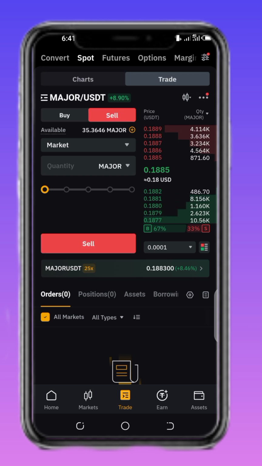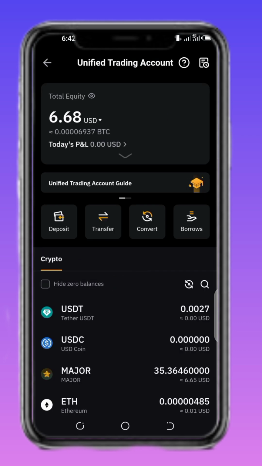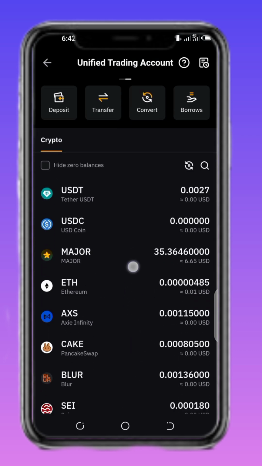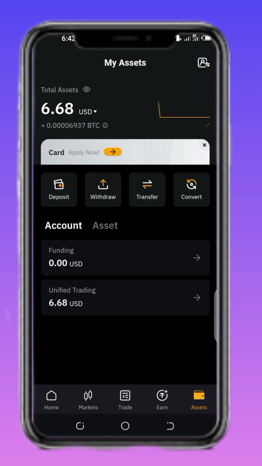You can see it in your available balance. So I have 35 Major token. If you go to the asset section, if you are on this unified trading account, you are going to see your Major. You can see it here, the assets you have. That's how simple it is, guys. And if you want to transfer this to someone else, you have to transfer it from unified trading account back to funding account before you can send it to someone else, guys.